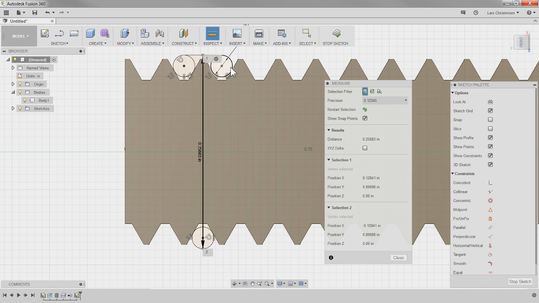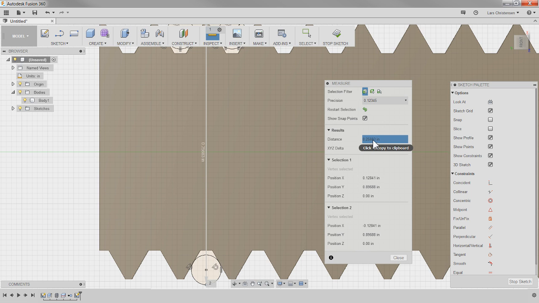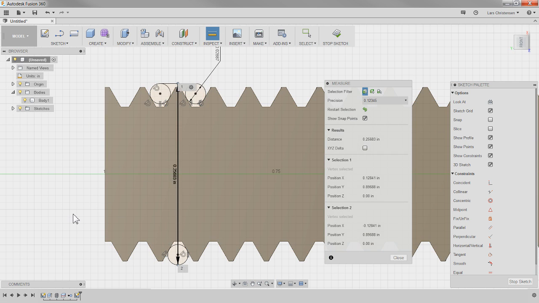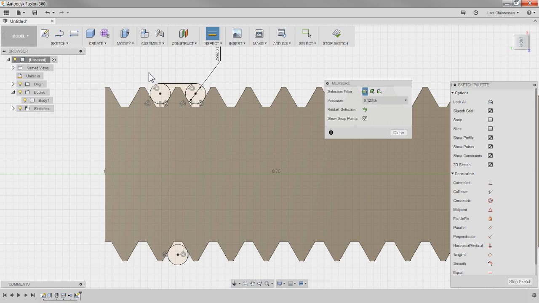Okay, so that was just me getting off topic, but the measurement over the two pins with the right measurement is, well, you can see it right here, 0.25683. So that is the number we are measuring in here.